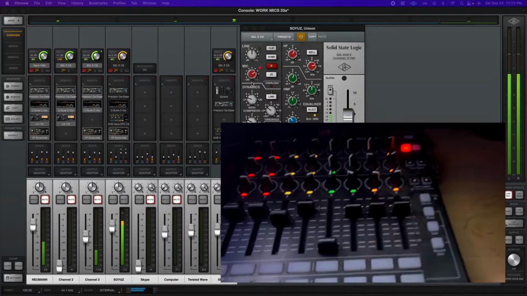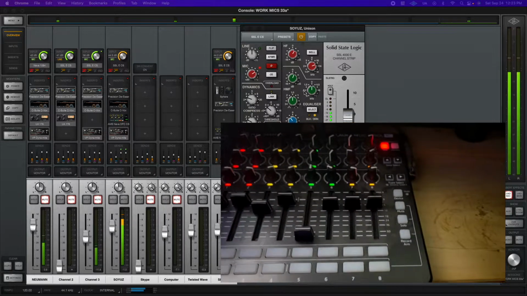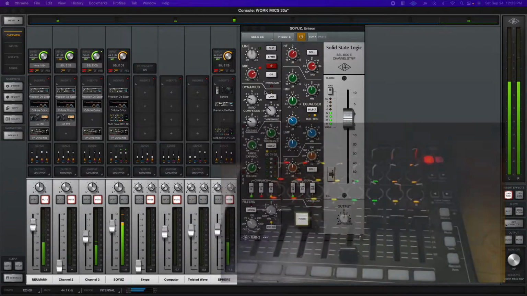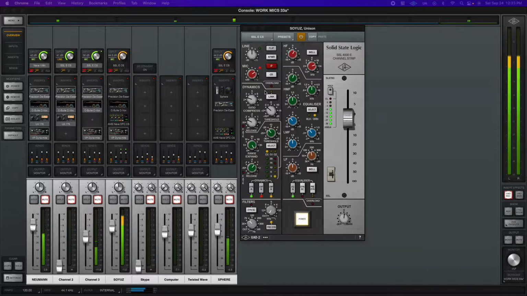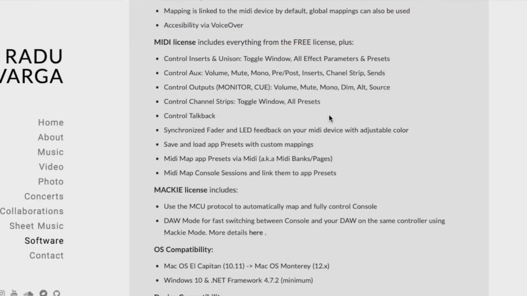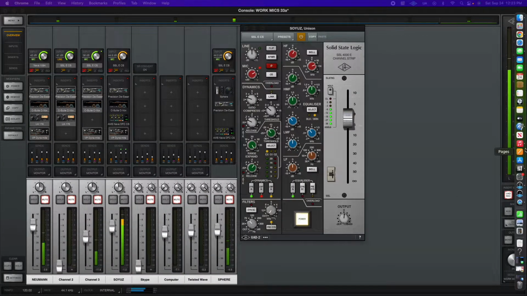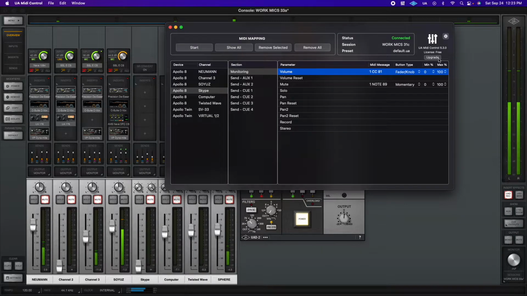So it makes my life a whole lot easier when I need to make little changes, so I don't have to monkey around with the mouse and all that. Overall, UA MIDI Control is pretty amazing. I really love this thing. And with the paid upgrade, you get control of a lot more functions. Like you can actually get in and change single parameters within your plugin. You can map it. Here, hold on. Let me just show you the UA MIDI Control.